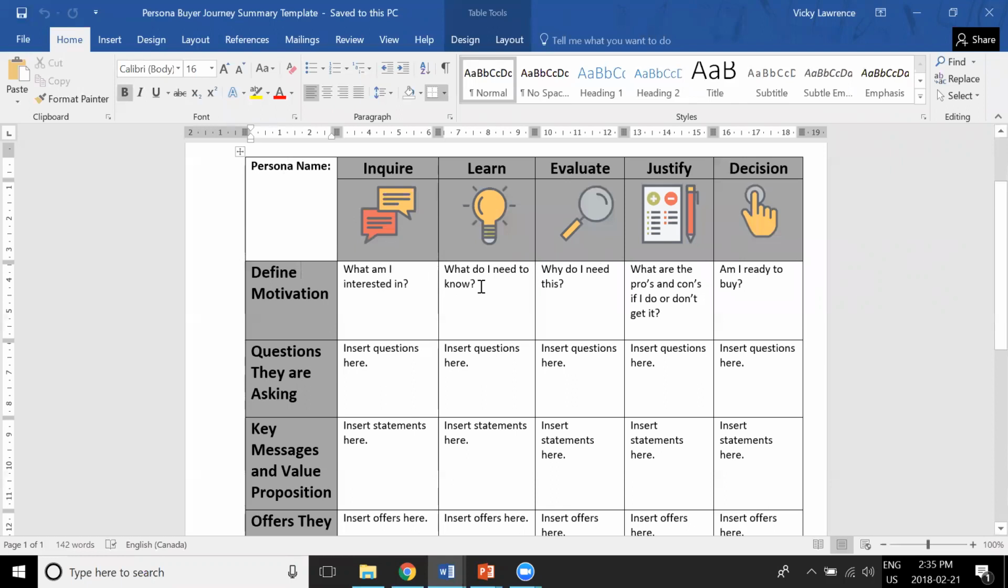Learn. The question here would be, what do I need to know? Evaluate. Why do I need this? Justify. What are the pros and cons if I do or don't get it? And decision. Am I ready to buy? And why am I going to buy this? So you want to define the motivation. You want to identify the questions they are asking. At each different phase of the buyer journey, there are going to be different questions that they're asking that are related to your product or service.